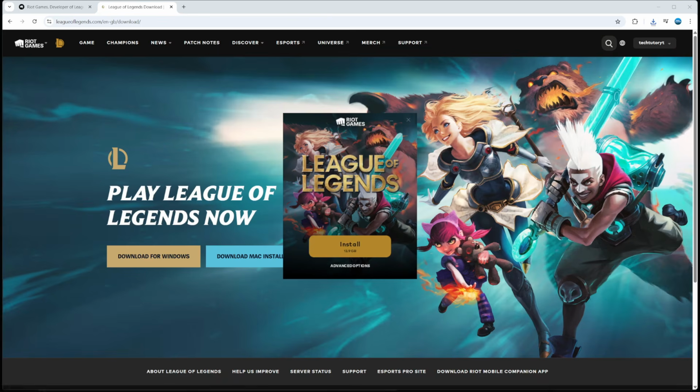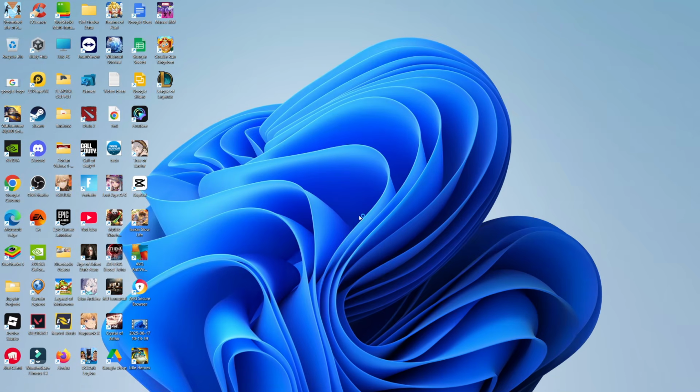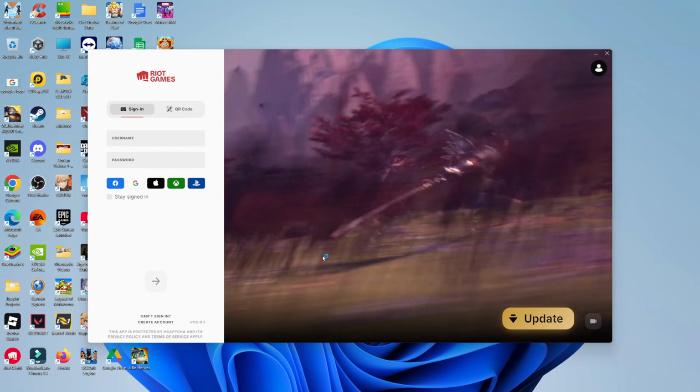So I'm just going to come back to my desktop. And all you need to do at this point is click onto install. Now, what it's going to do is install that game. And it's also in turn going to install the Riot Games client, as you do need the Riot Games client to, of course, install and run games.